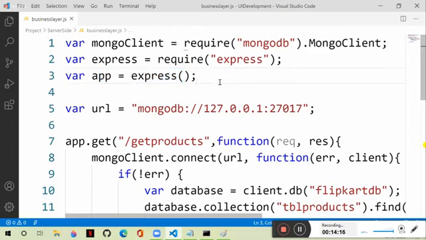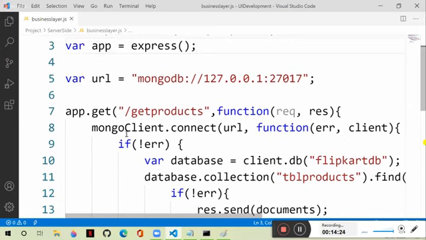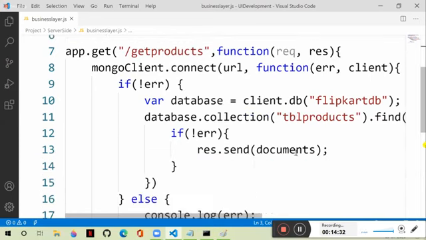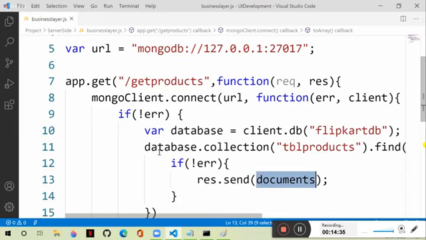That means we are using Express as a middleware. This Express middleware is responsible for handling communication with your Node.js. It gets the data from Node.js. Actually, Node.js is getting the data from MongoDB. It will get the data, convert the data into JSON, and send the data to the URL.